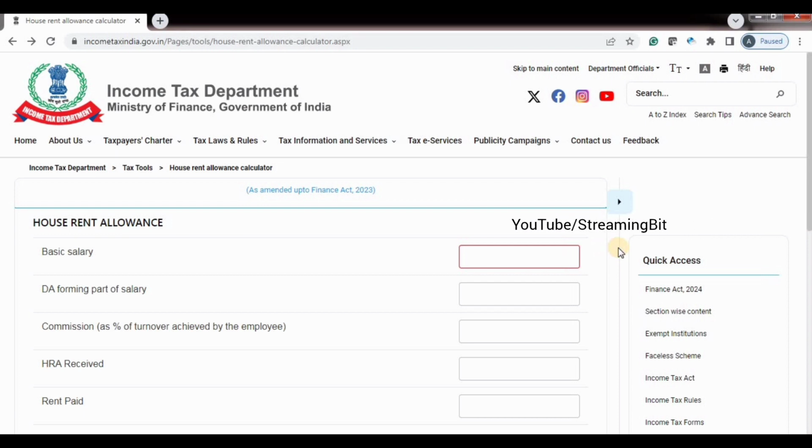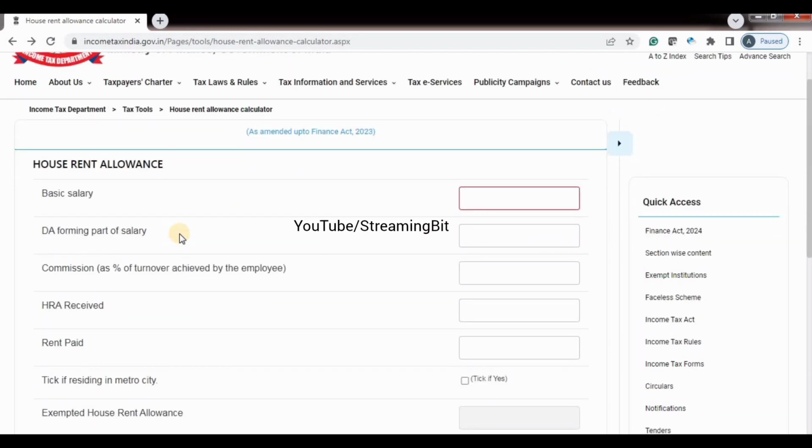So till now we discussed how to do the calculations related to HRA. Now we are on the Income Tax of India official website, where you can calculate house rent allowance by entering your salary details. I'll post this link in the description. You can check it out. Using this house rent allowance calculator, you can calculate the HRA that you can claim while filing ITR or in your income tax deductions.